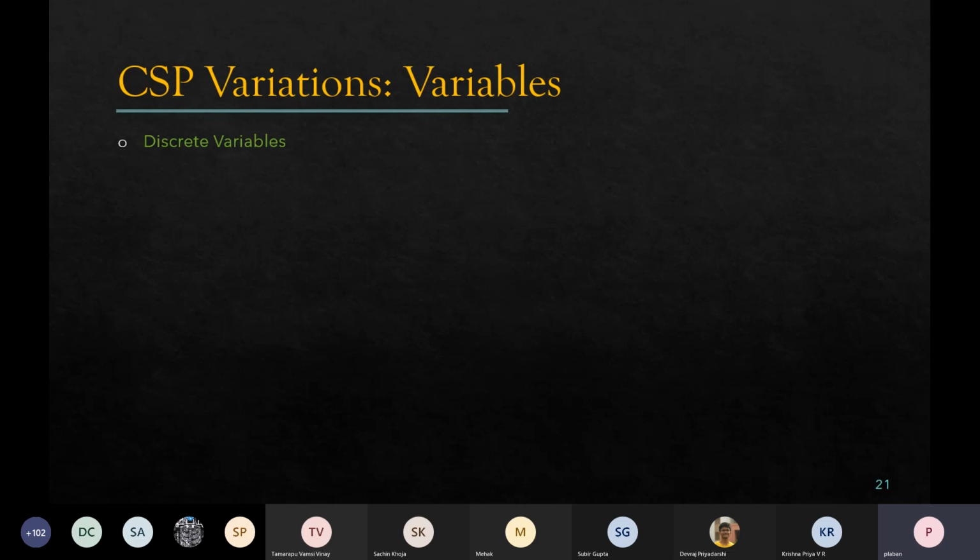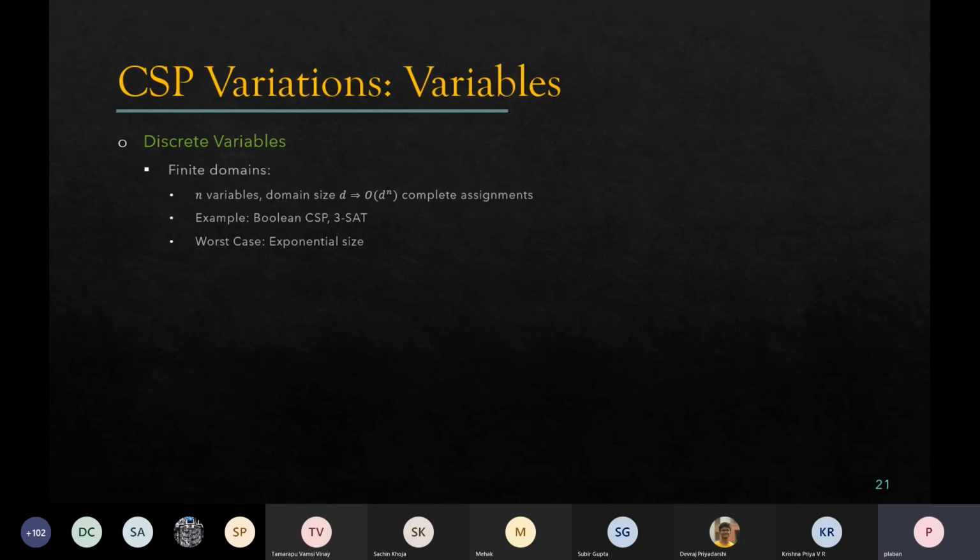So I guess we have taken examples of such cases. Now let me try to divide it into finer categories. So the one category is that discrete variables belong to finite domains, right? So for example, we were assigning 0, 1, 2, 4 to 9 for the cryptarithmetic problem. So that is a case of discrete variables, right? Now, if you have n such variables and the size of the domain is D and the domain is discrete, right? So how many complete assignments will we get? Basically, that will be order of D to the power n complete assignments.